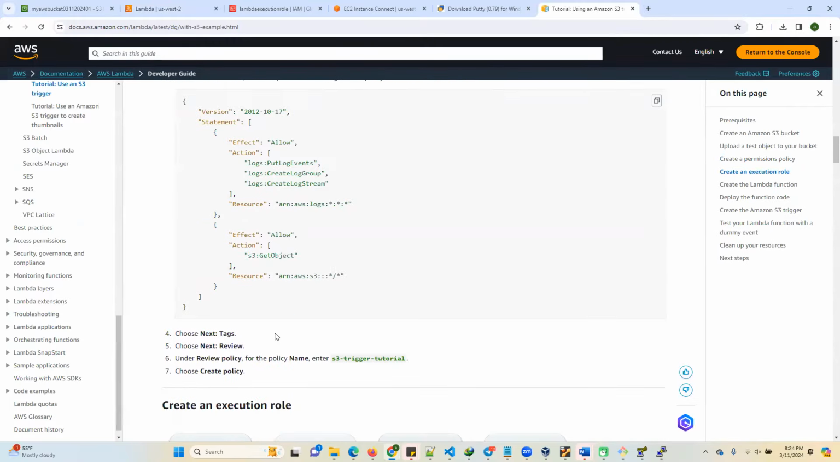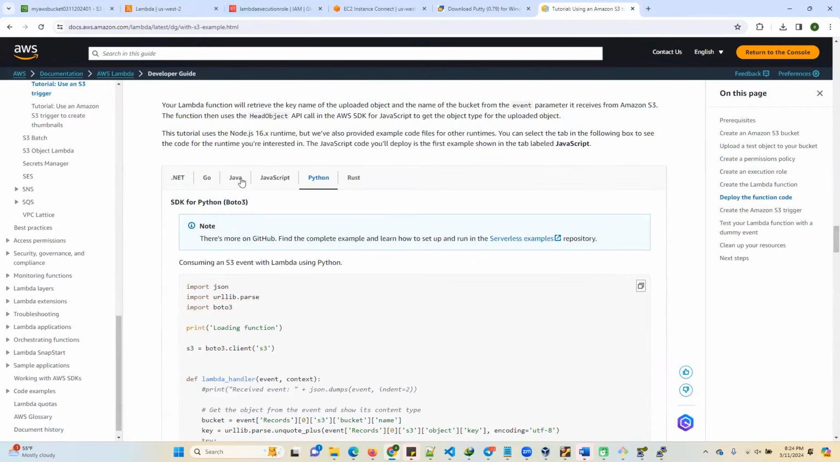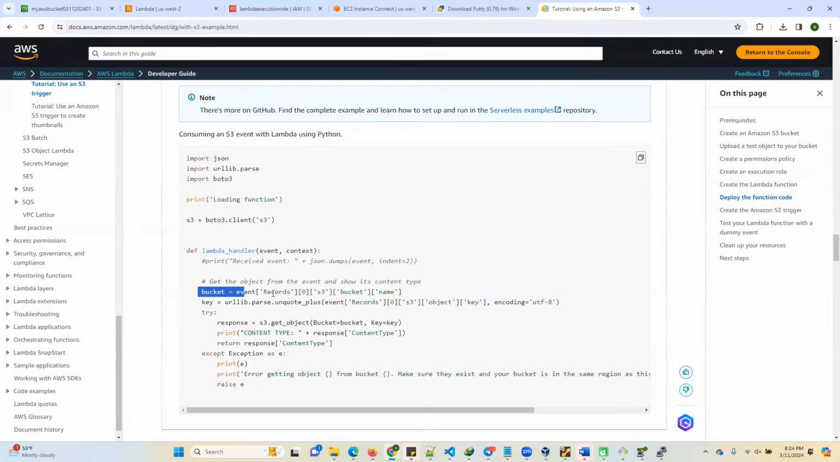So there is a Python code. Here we go, Python. Here the Boto3 API is there, so dynamically it's reading the bucket. Whatever file is read, automatically the bucket name will come, and the key. The key is the file, and the bucket is where the file is. So bucket name and object key. The key is your file, and then it will get the content.